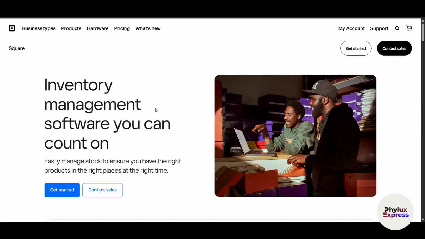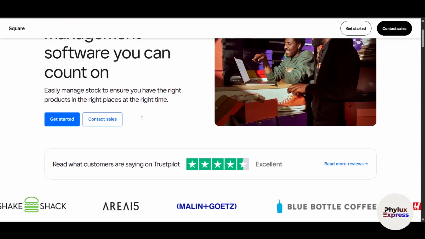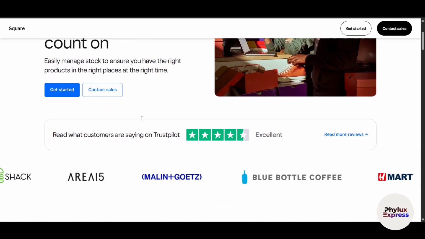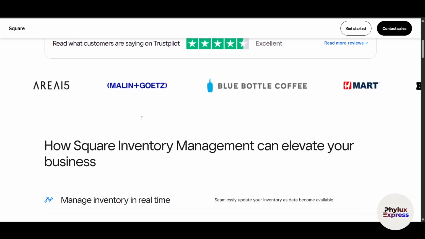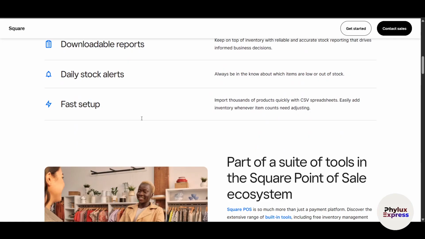Hey, are you struggling to manage your product inventory with Square? In this quick tutorial, I will walk you through how to use Square Inventory, from adding products to tracking stock and setting up alerts. This is a beginner-friendly, fast and super easy tutorial to follow.